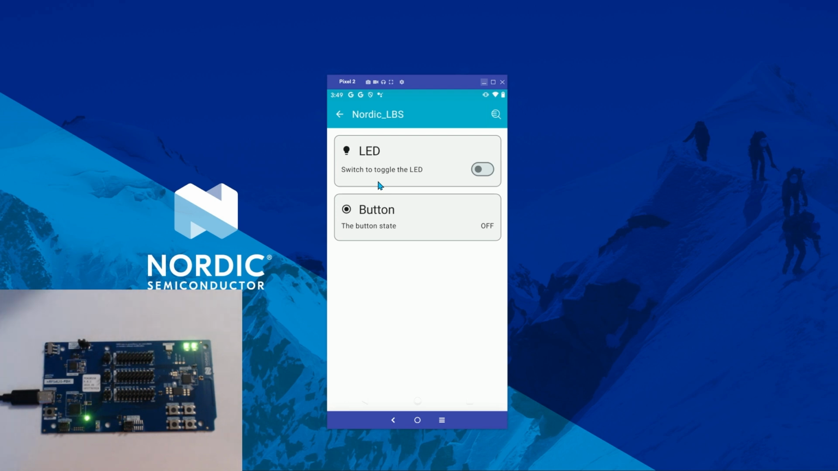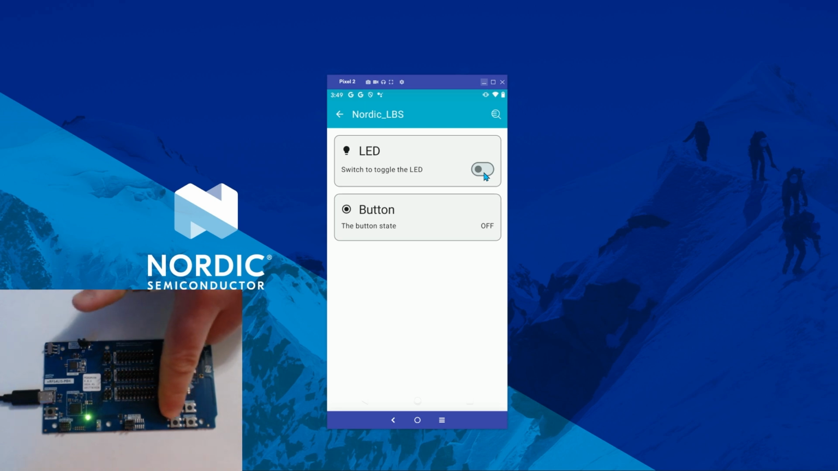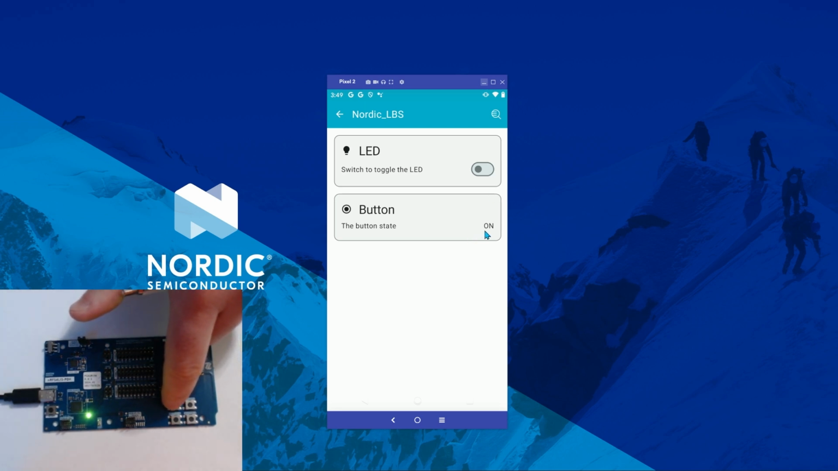And now we can do two things. We can control one of the LEDs, which will be LED 3, this one over there, and we can get the button press notifications. So if I now toggle this, you'll see that LED has turned on, it will turn off. And if I press, I believe it's button 0, we will see the button state changing on, off. Again, if I press, on, off.